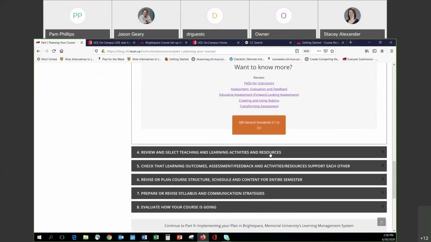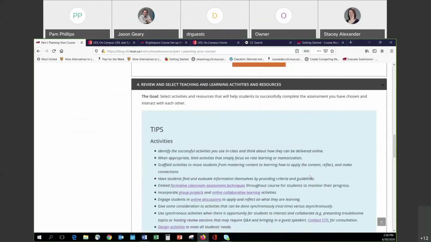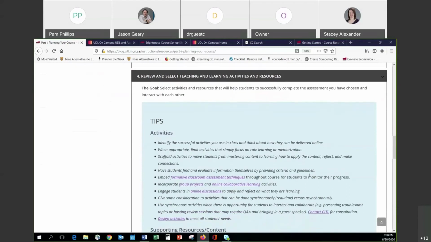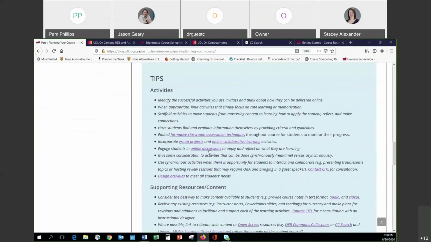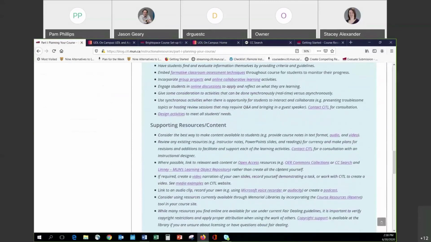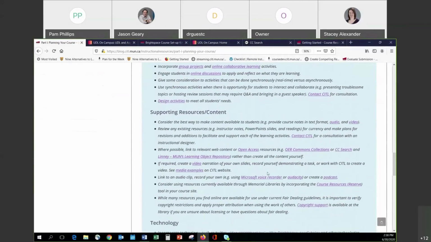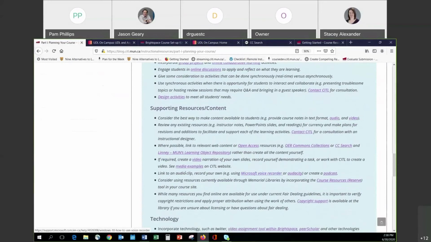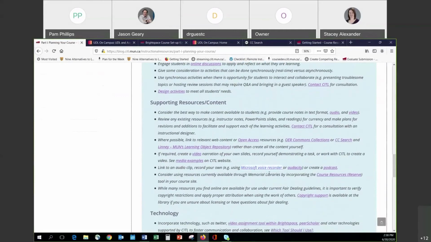And under the section on selecting learning activities and resources, we have examples of formative classroom assessment techniques that Keith talked about earlier. So having smaller check your understanding exercises or activities throughout the course. And then we also talked about using other things like audio clips and recording your own. So we provided some examples like the Microsoft Voice Recorder and Audacity, which we use quite a bit as well.